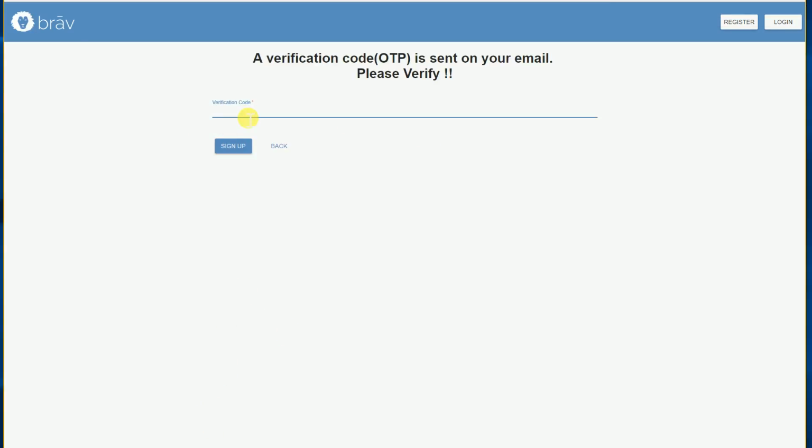I just got my email verification, and this code was received in my email. So you have to do the same. Keep looking at your email address to receive a verification code.